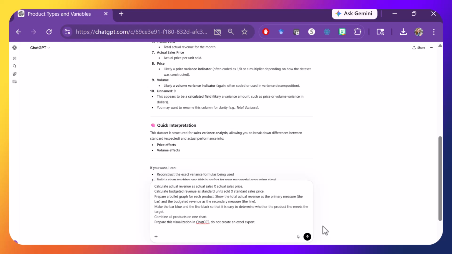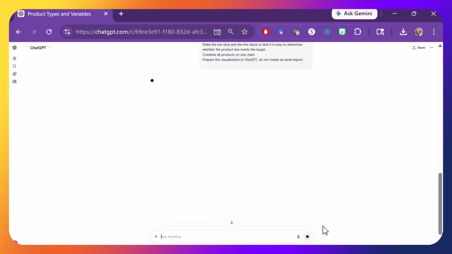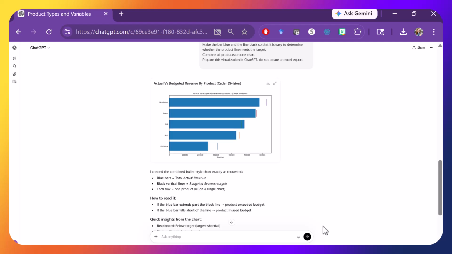I want all of the products combined onto one chart, and then I'm specifying that I want this prepared in ChatGPT and not as a downloaded Excel, because the Excel reports don't work correctly when you try to make a bullet. And this looks pretty good.